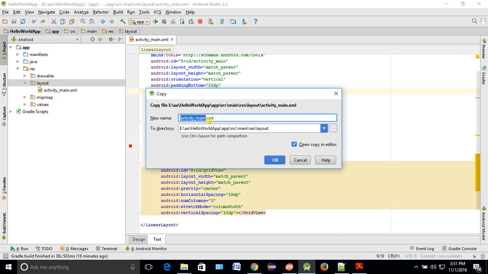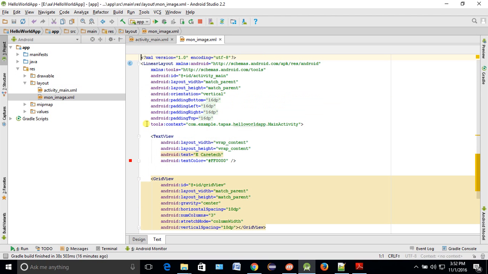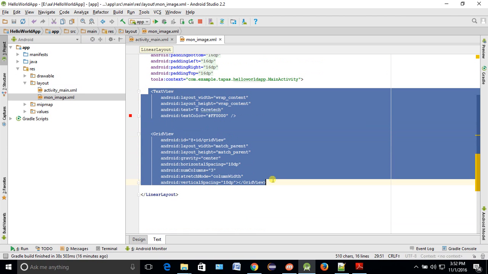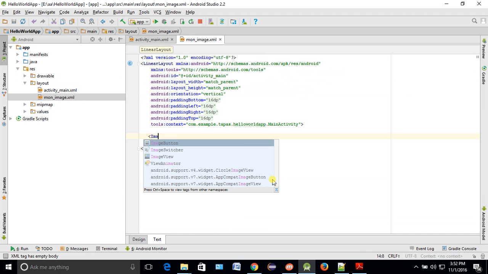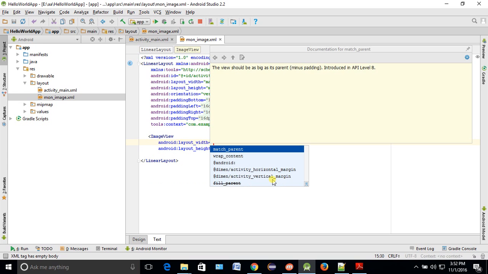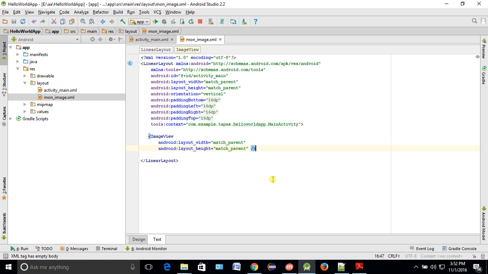Layout folder. Control V. You give this something like single image, any name. Sorry, mono image is the one which I have created. And I want to have only one image view, right? So we will create the image view. I want to have only the image, so match parent, match parent, height and width both, because I want the full screen to be my image only.